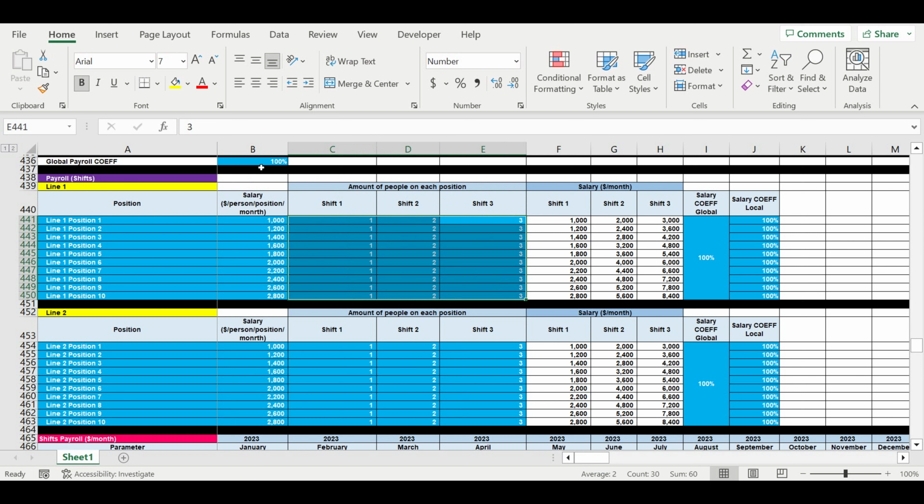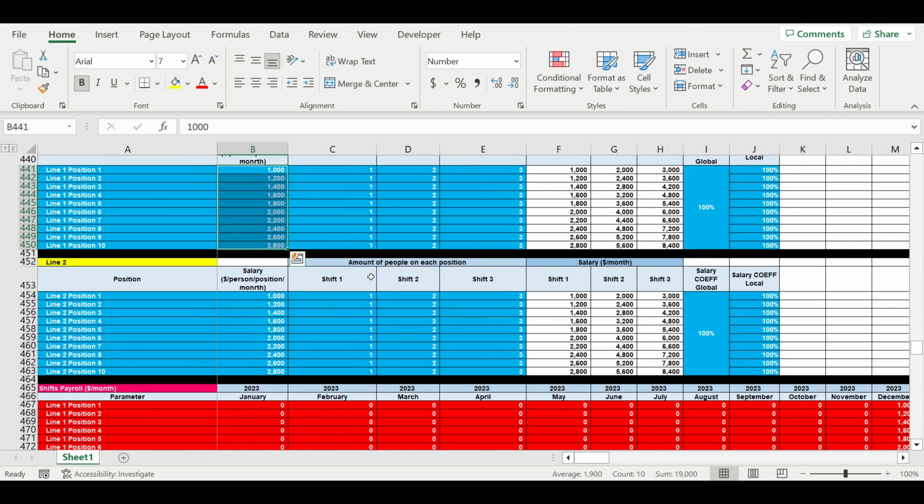Here we have global coefficients for payroll, local coefficients for line 1 payroll, and a local coefficient for a specific position if we would like to increase or decrease the level of salary specifically for this or that position. So we can play with inputs the way we want using these coefficients, not the values themselves. So this will ease our scenario play. The same story we have for line 2.